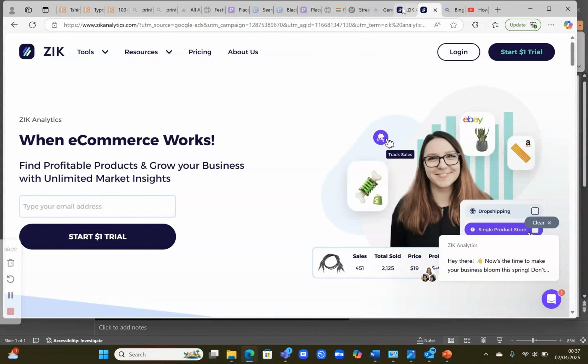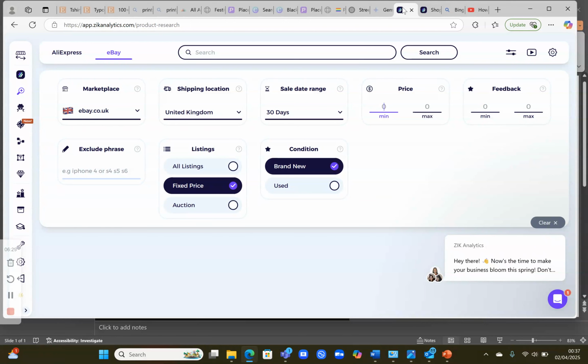So this is the interface of Zik analysis, and it's a very, very powerful tool for product research. And when I say product research, you need to understand what sells. You don't want to just be putting products that are not selling weekly, not selling daily. You want to understand what the trend in the market is, so that you're not just wasting your time. And that is what differentiates you from everybody out there.